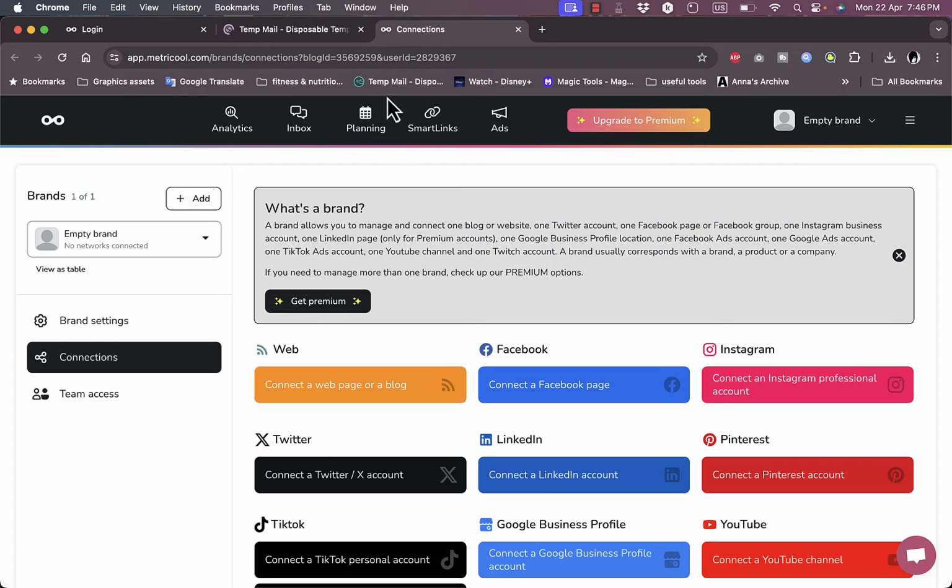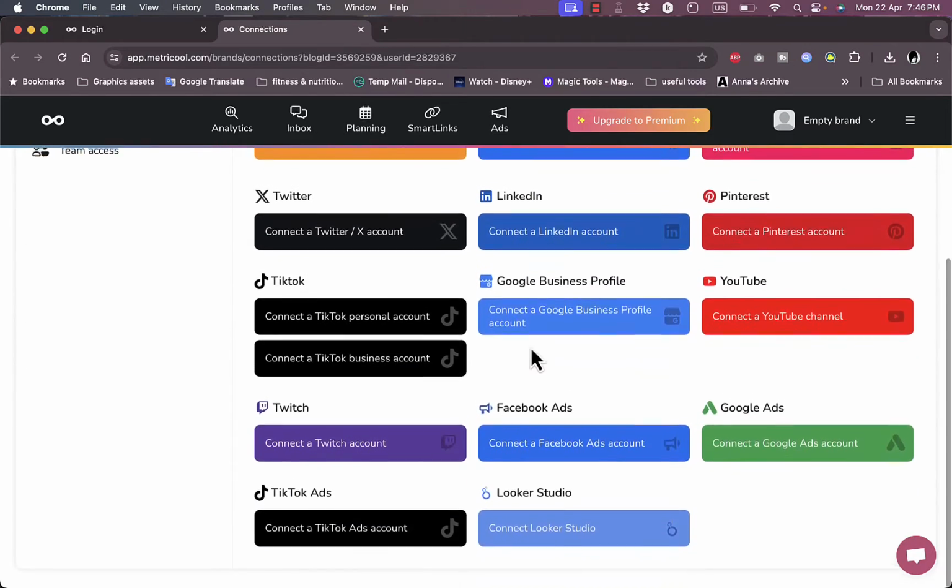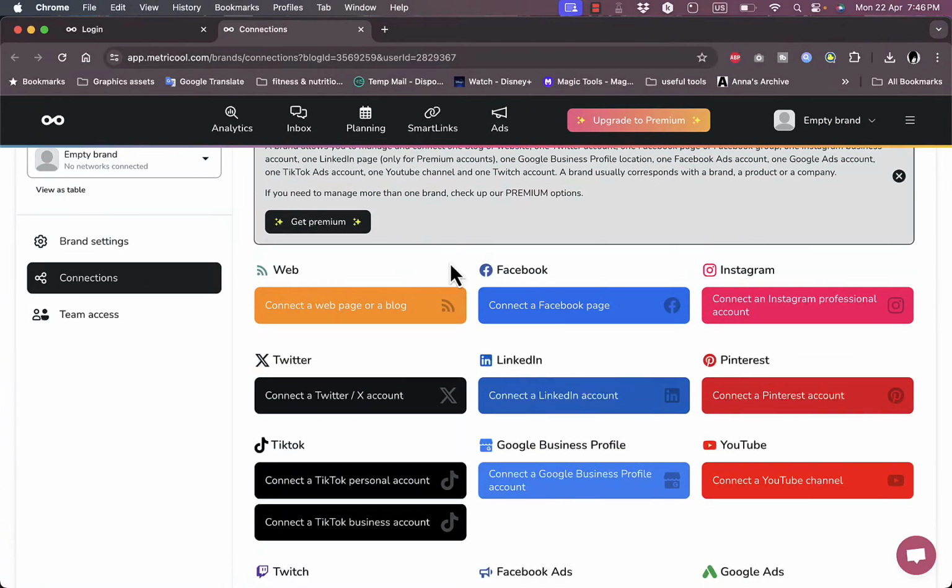And here I'm on my main dashboard. So let's close this page. Okay, now I can get the premium right here. And now I have the brands here. I have empty brands because I have no networks connected. And here they give me a wide array of social media networks to connect and be able to manage their account. So you have web, you can connect a web page or a blog. You have Facebook, Instagram, Twitter or X, LinkedIn, Pinterest, TikTok.